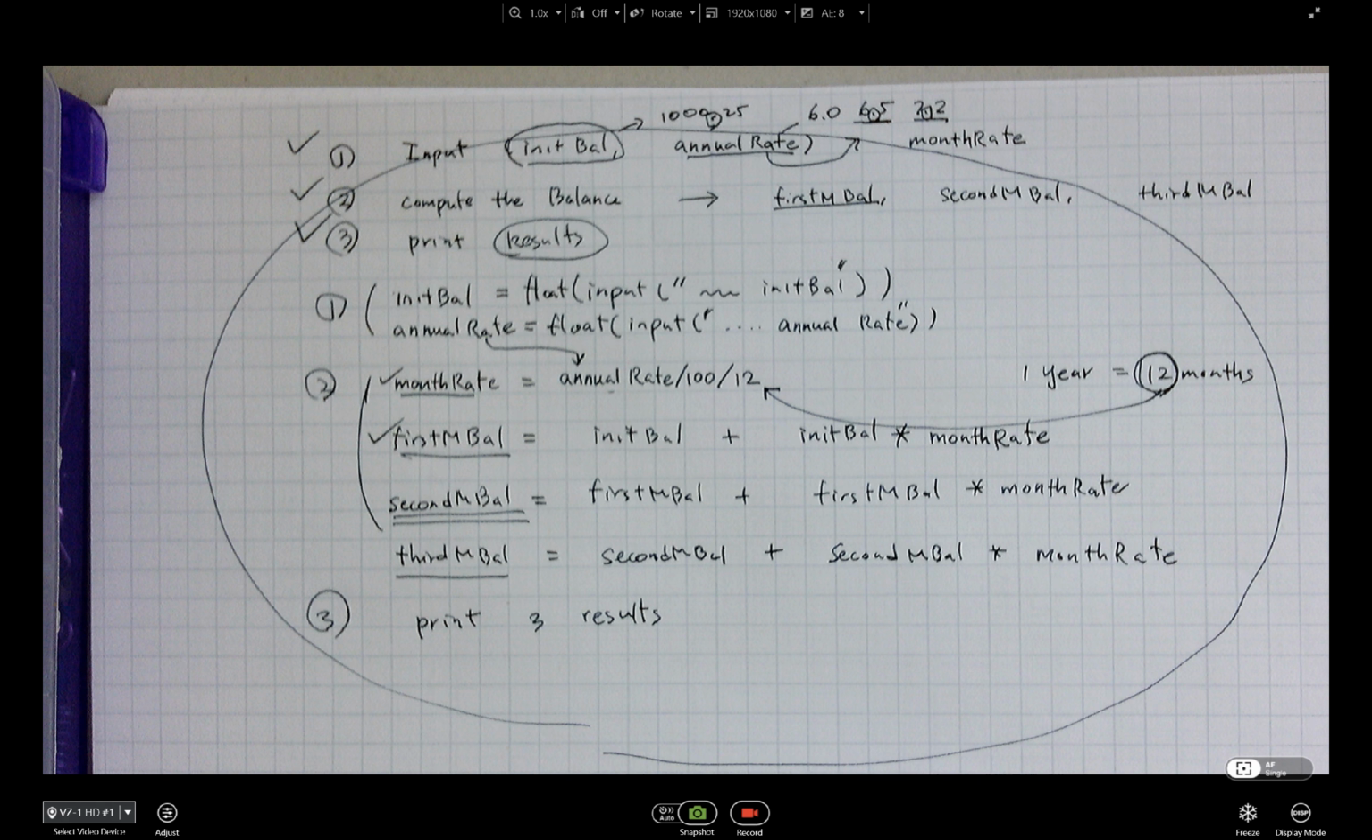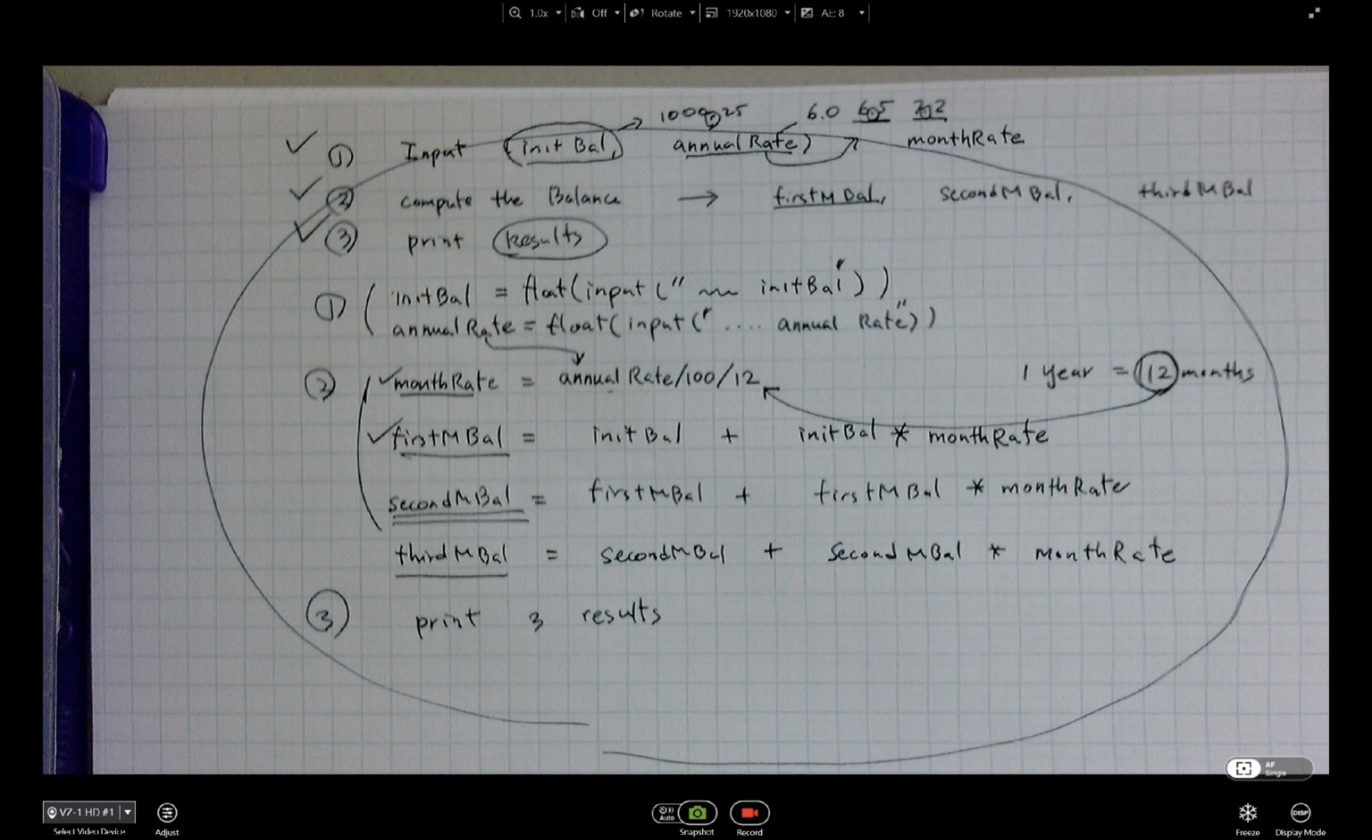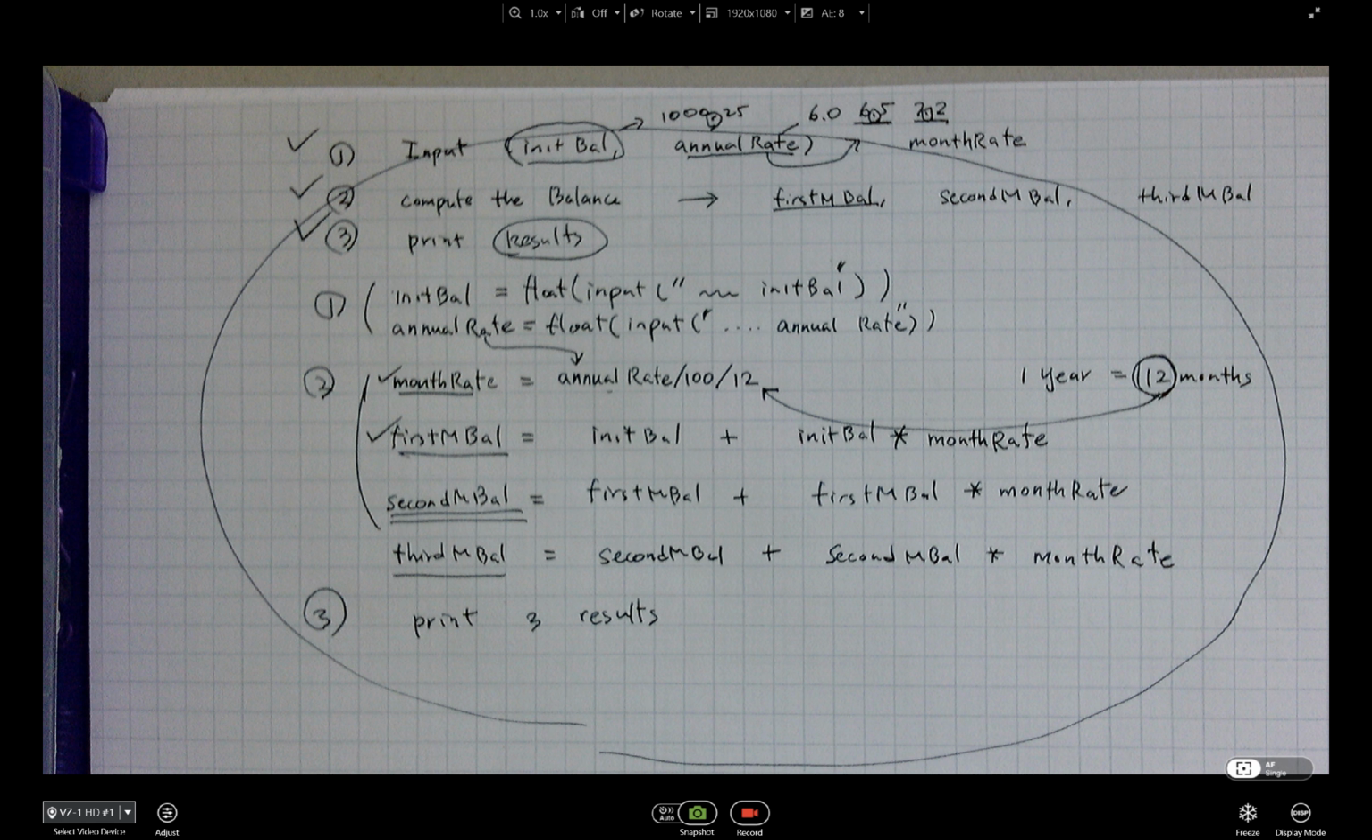Okay? So it's very important for you to write a pseudocode before you actually write a Python code. Once you finish writing your pseudocode, now we're ready to write the pseudocode in Python. Okay, so let's just stop here.